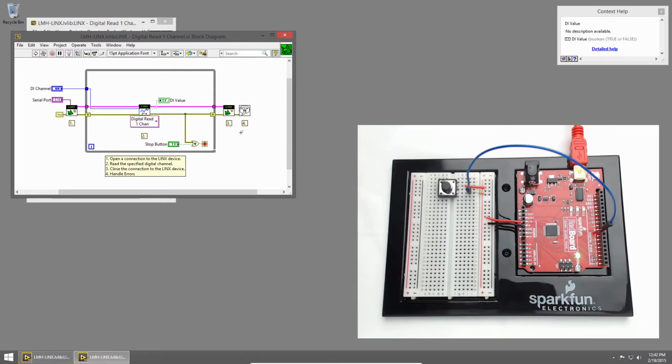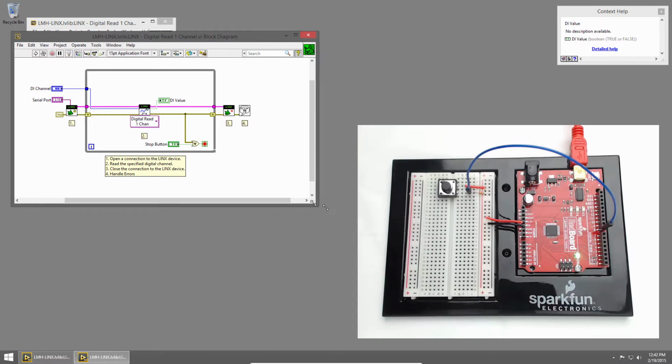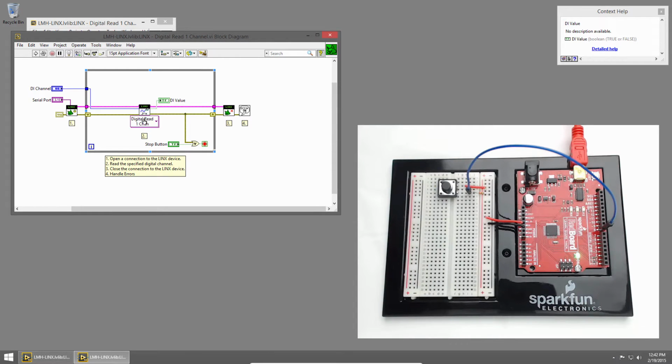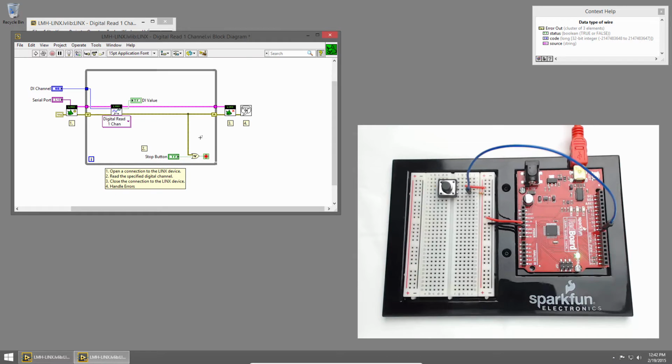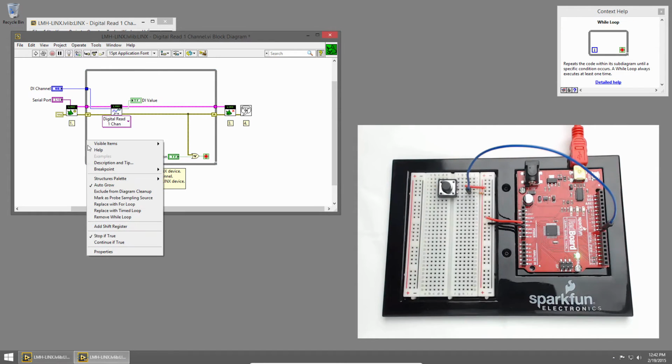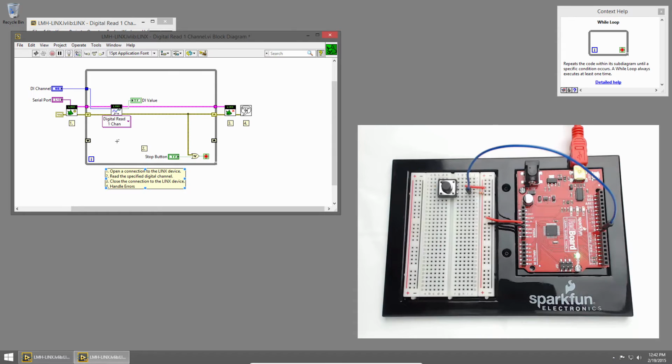Let's modify this code to count the number of times that we press the button. I'll expand the block diagram to give us a little bit more room, and I'll move the digital read all the way to the left side of the VI. In order to count the number of button presses, we'll need to store a value, and we'll use shift registers to do this. I'll right-click on the edge of the while loop and choose Add Shift Register. This will be a numeric value that represents the total count.